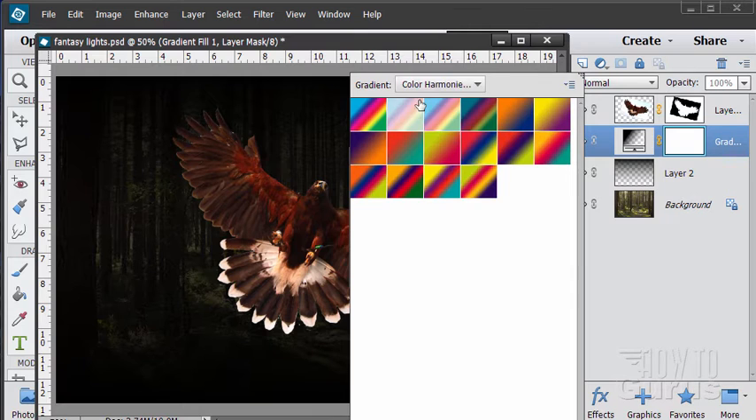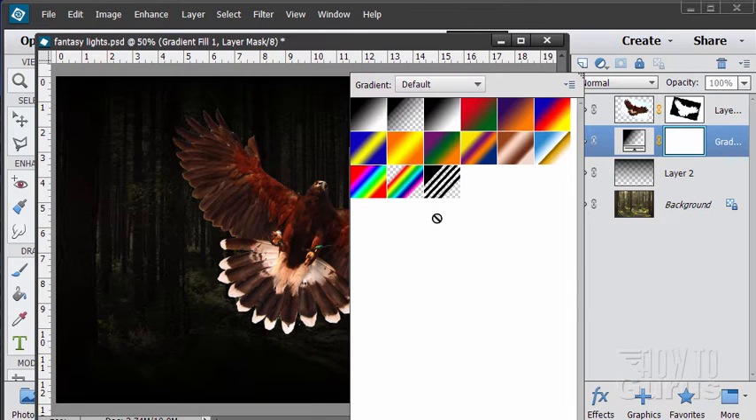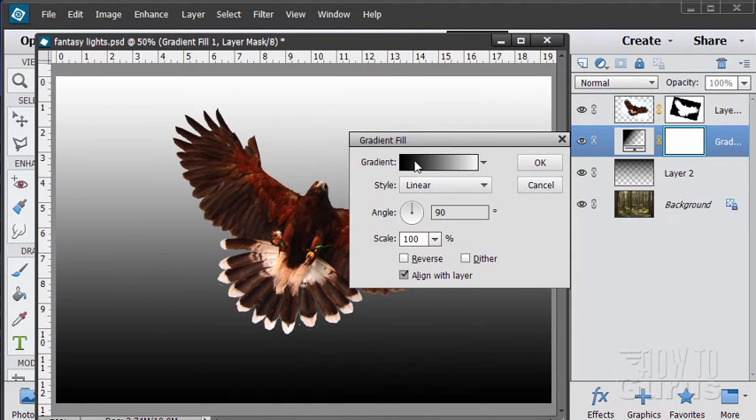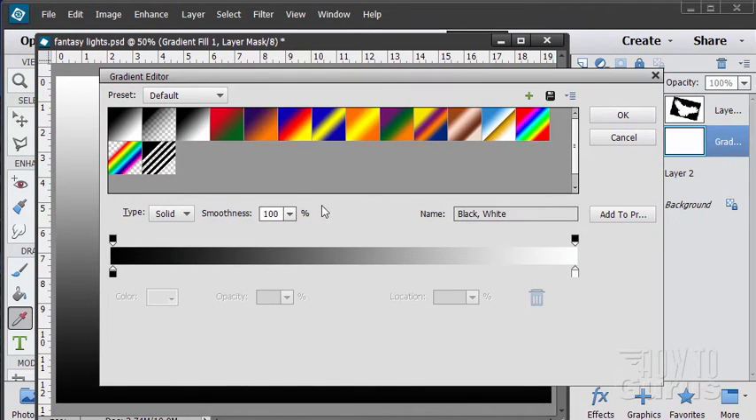Nothing what I'm looking for. So let's go to our defaults. I'll grab this one and we're going to modify this gradient. Click on the gradient itself up here. You can then change the colorations of the gradient. Now this is going white to black at the top in there. So I want to reverse that.